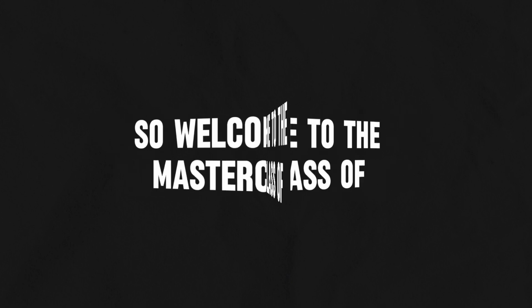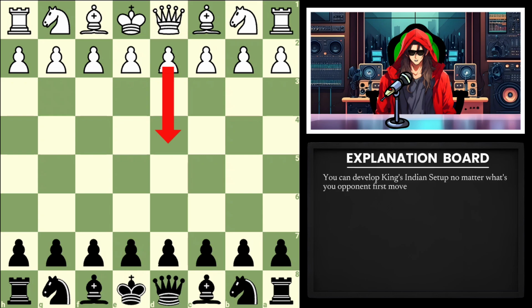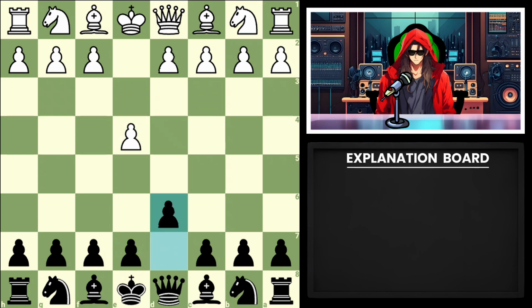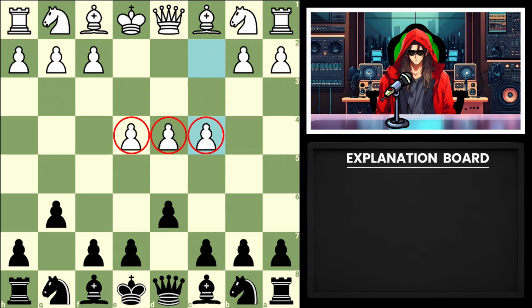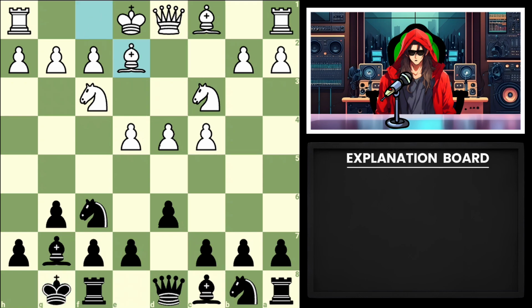Are you ready? So welcome to the masterclass of the King's Indian defense. As I told you earlier, no matter what your opponent's first move is, you will get that position. Let's say they play e4. You play pawn to d6, then pawn to d4, pawn to g6. Probably, they play pawn to c4 because these three pawns are more hyperactive in the center now. Play knight to f6. You are targeting this pawn, so your opponent will likely play knight to c3. Play bishop to g7, knight to f3, kingside castle, and bishop to e2. Congratulations, you have developed the King's Indian setup against your opponent's first move e4.